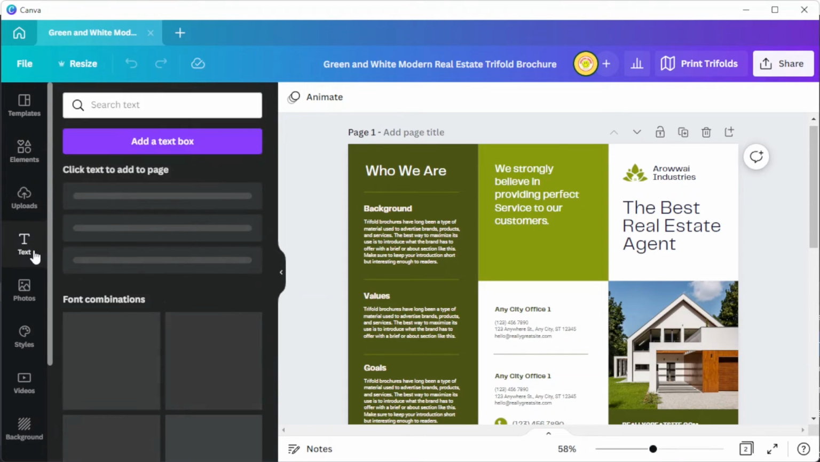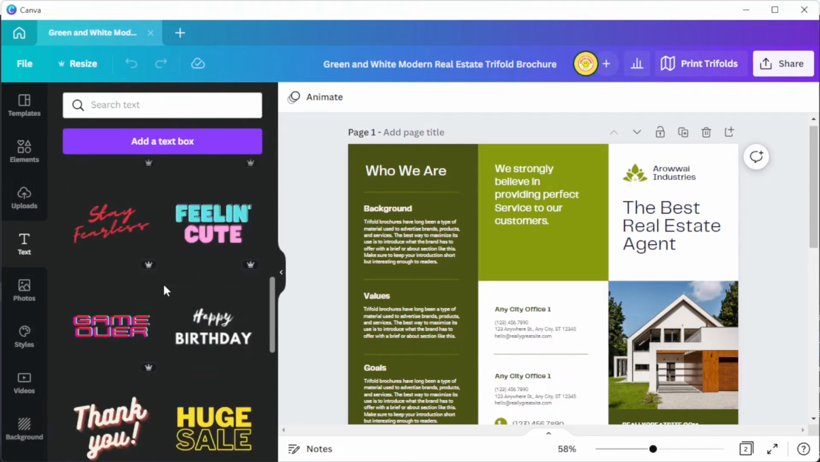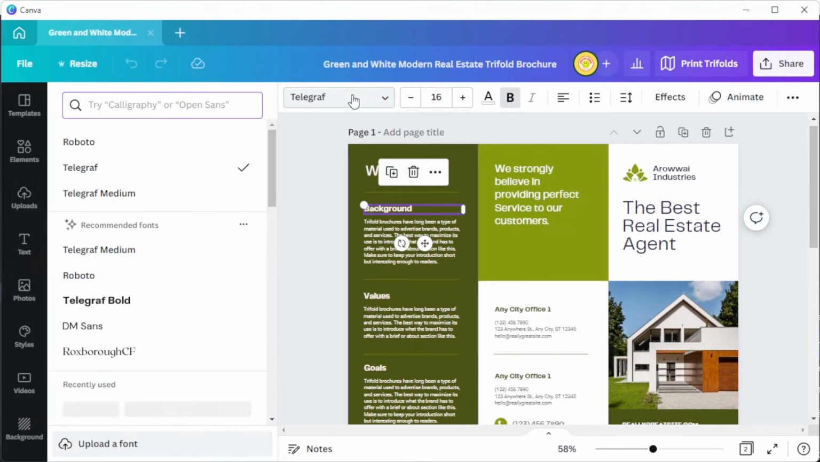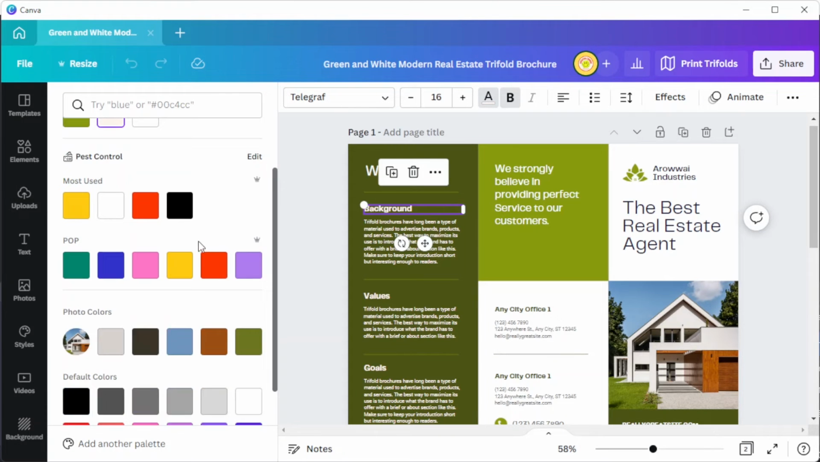Lastly, to add text, simply open the Text tab and select which type of text you would like to make, or simply use the text combination presets in the text library. And on the top panel, you can change the font style, the font size, and the color of the text.